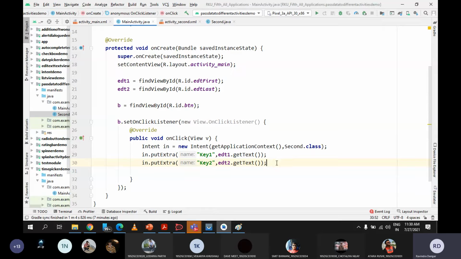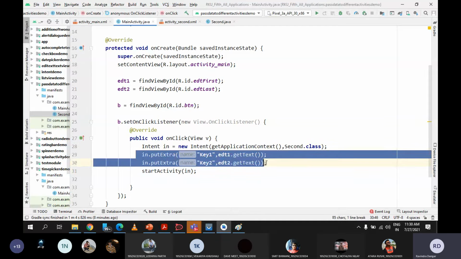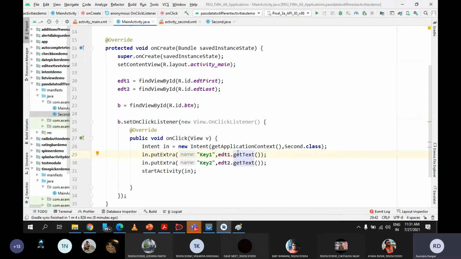That's it. And now we can just start the activity so that it can go to the next activity. Start activity I. So now, as soon as I click on this button, it will create an object of intent, and it will try to go to the second activity. But before it starts the activity, before it goes to the second activity, it will use this method put extra, and this method will send the data from this activity to another activity based on this key. So now in second activity I need to write the logic so that using both the keys I can get this data. That's it.